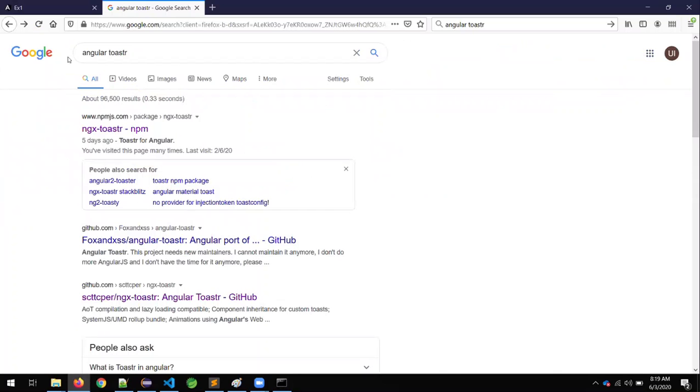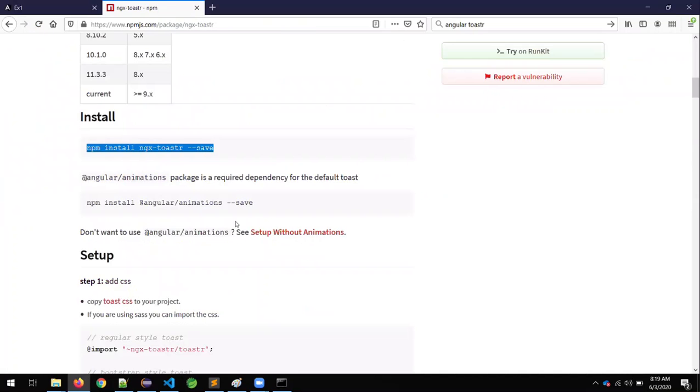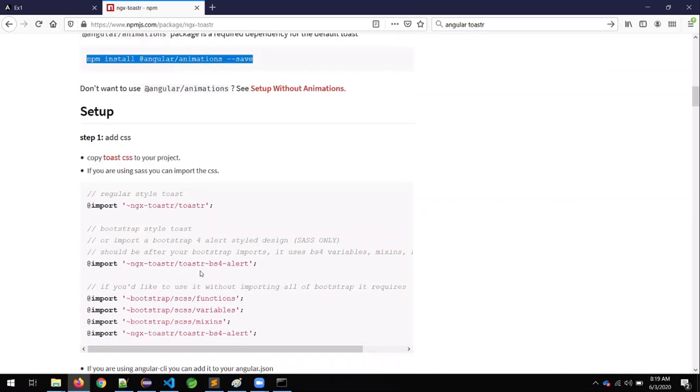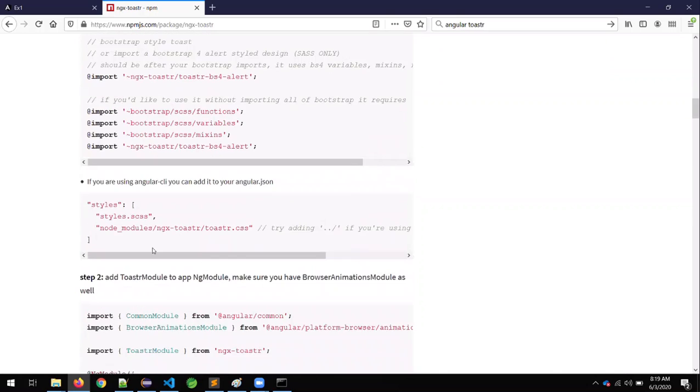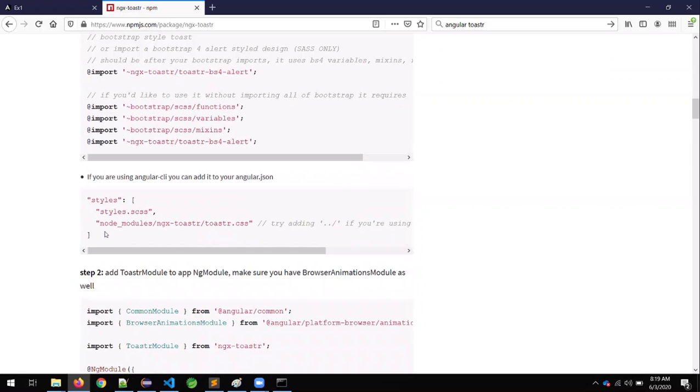Again, let us go to the website and let us understand the things. What is the next one? Animations. Already animations are there. Now observe, we need to modify the CSS file, means Angular JSON file with the one.